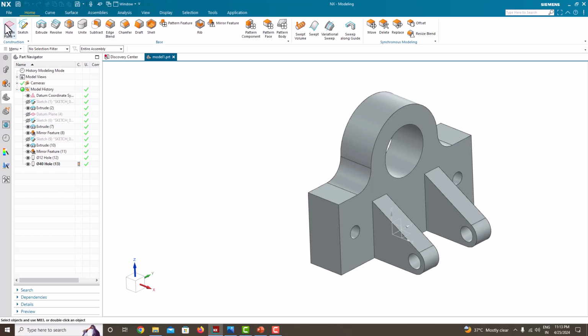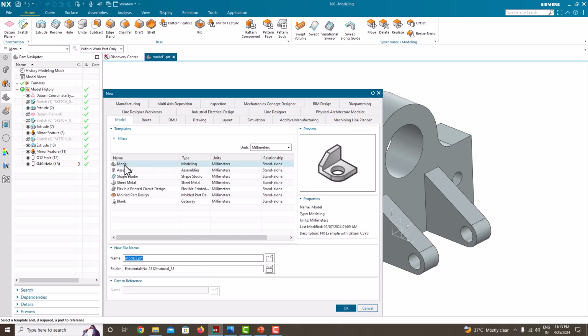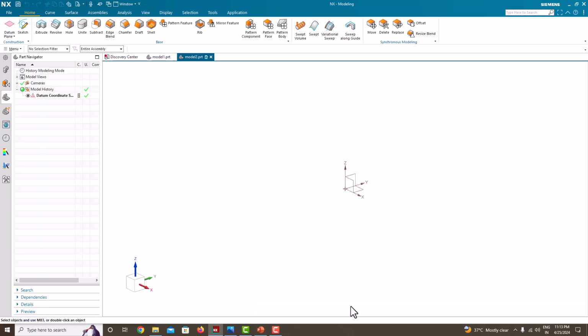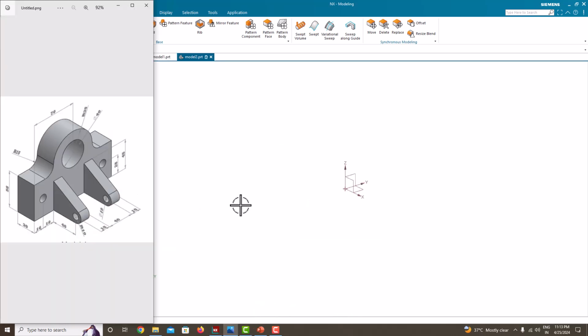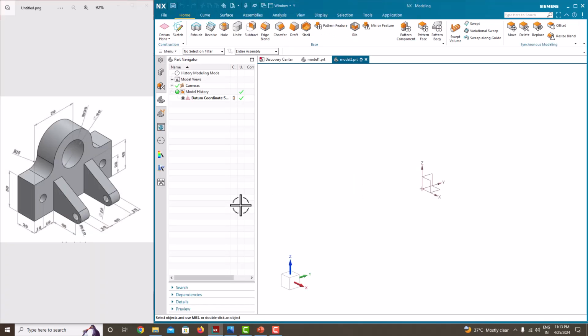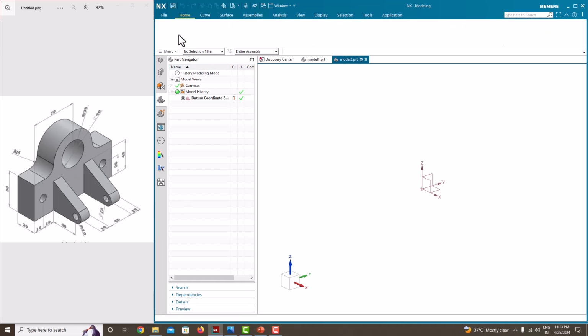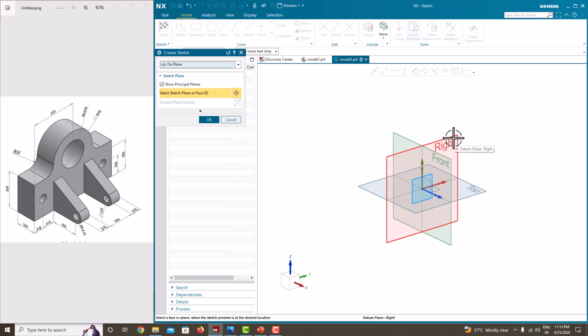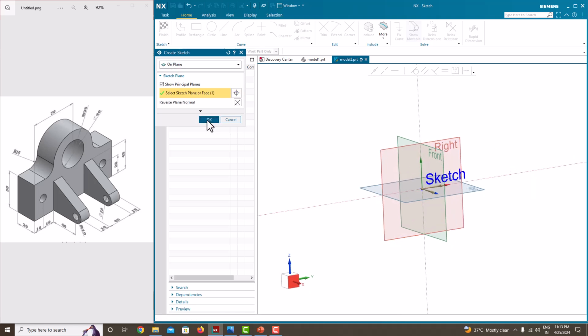For that, first go to File, New. Choose a model. Our units are in millimeter, so choose millimeter. Just specify the name and specify the folder. Just say OK. This is our sketch to model it. Now we'll start modeling with this face. To get the same orientation, go to the sketch, choose the right view, right plane, just say OK.